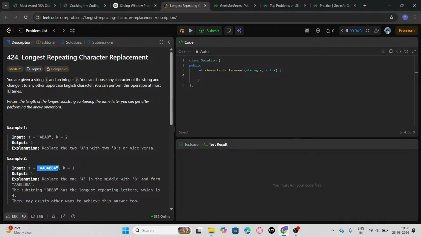For now, I have a basic approach in my head. I just can't figure it out. I do have an intuition. How am I going to solve it? So the max value in a window, a fixed window. Let's say the max value A appears 3 times and B appears only once, and we can replace it once. All right.